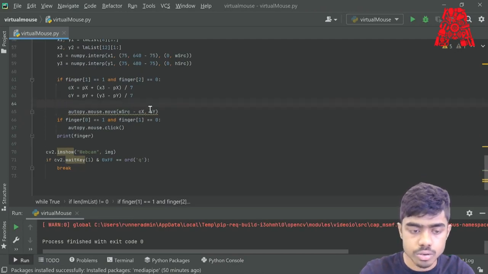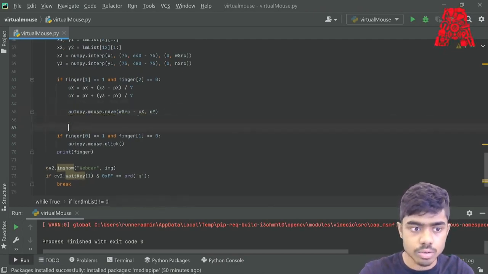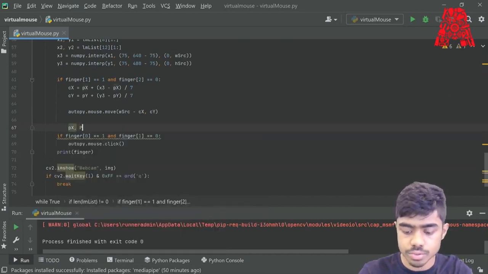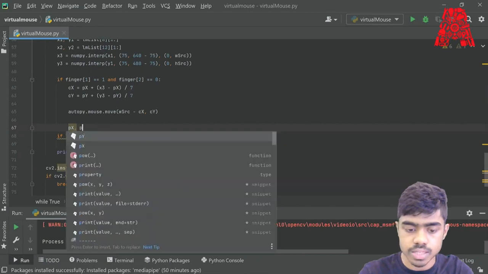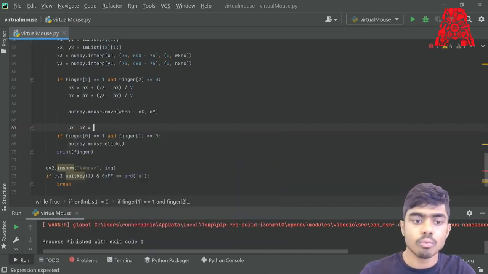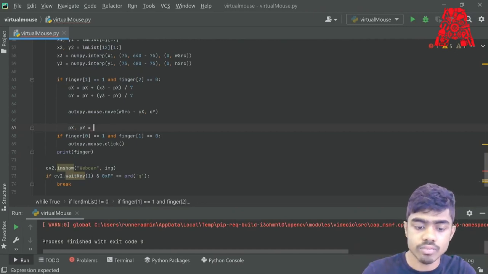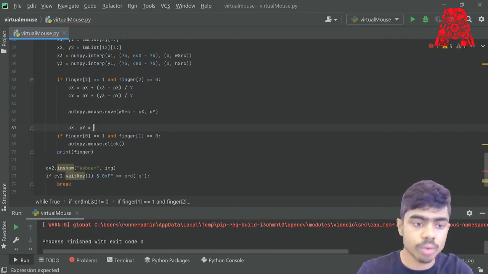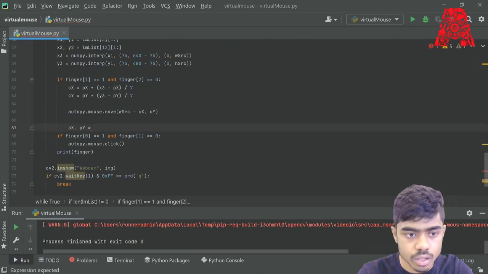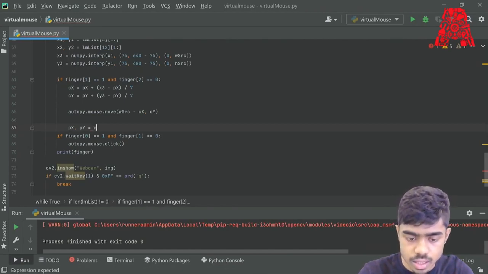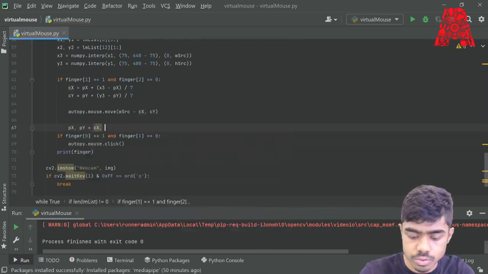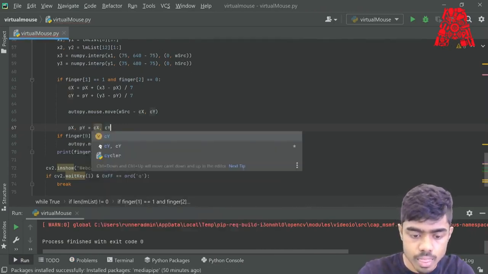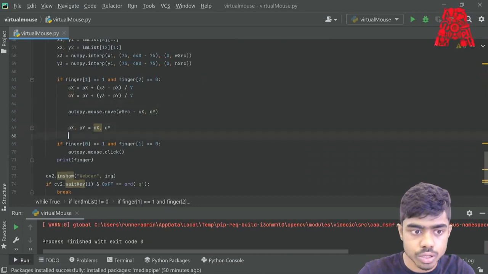And after this, what we need to do is our previous x and y values will be set to what is current. So when we loop for the next set of locations, the values of the previous x and y coordinates are recorded. So we say px is equal to cx and py is equal to cy. All right, and that should work fine.